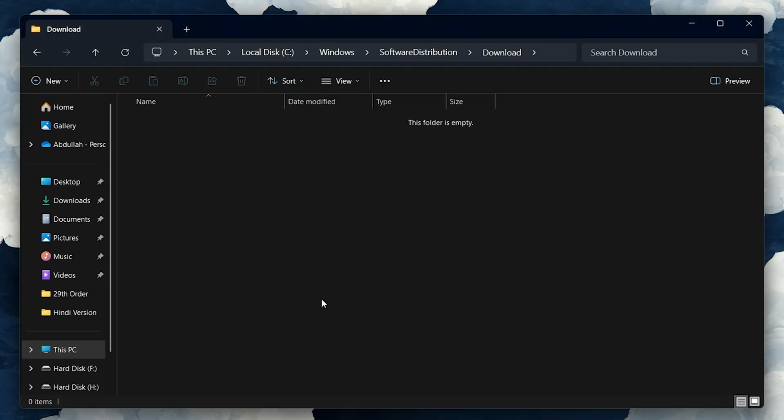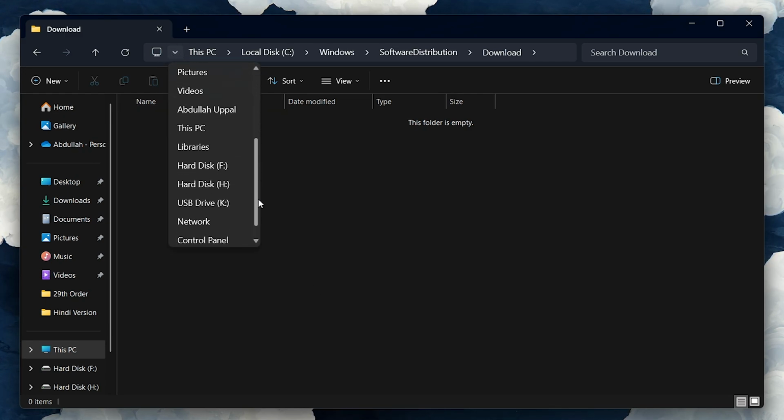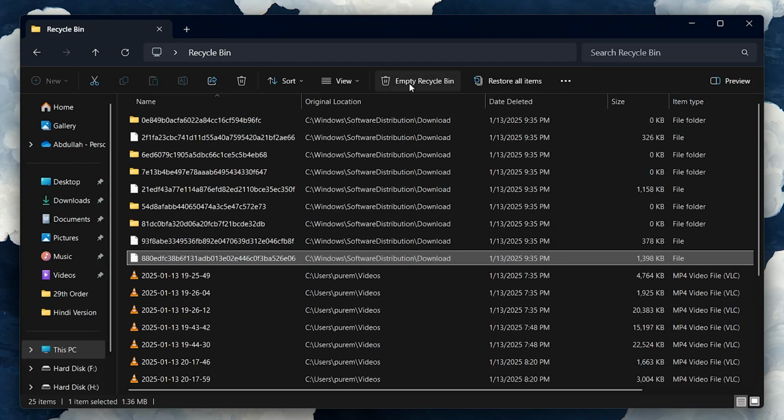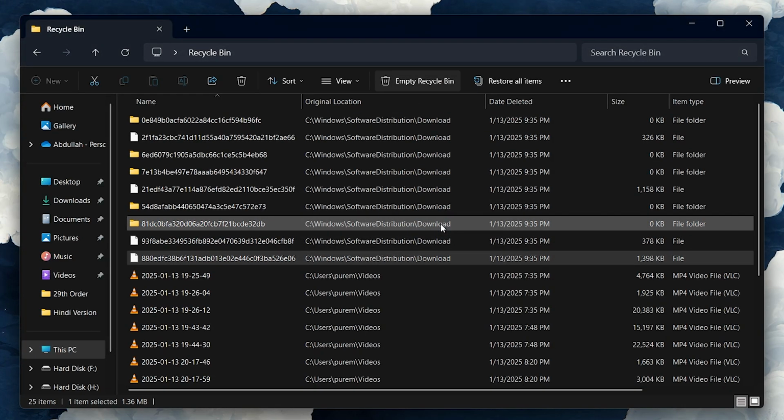Once the files are deleted, they'll be moved to the Recycle Bin. To permanently remove them, open the Recycle Bin, click on Empty Recycle Bin at the top and confirm the action. This will erase the update files completely from your system.